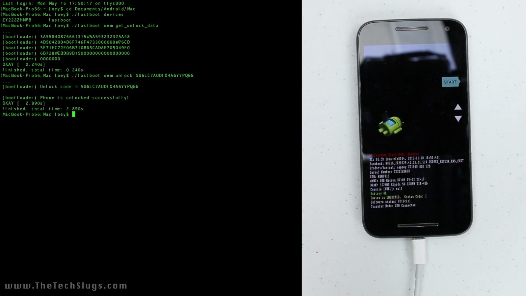And it's going to work. As you can see on the actual device, it now says device is unlocked, status code 3. This is a good thing. And on the computer screen, it says phone is unlocked. So this is a success. We unlocked the bootloader. Next thing we're going to do is actually root the phone.